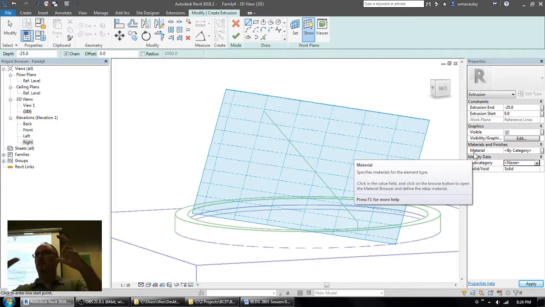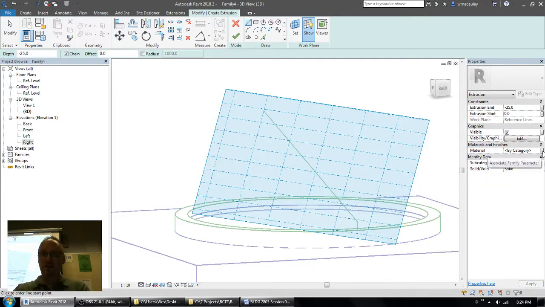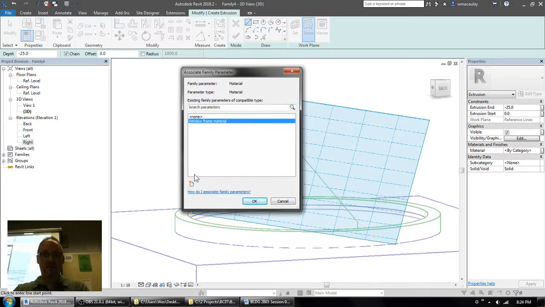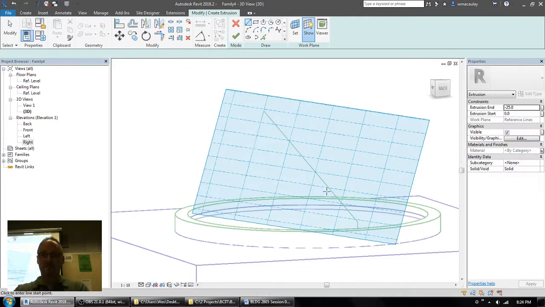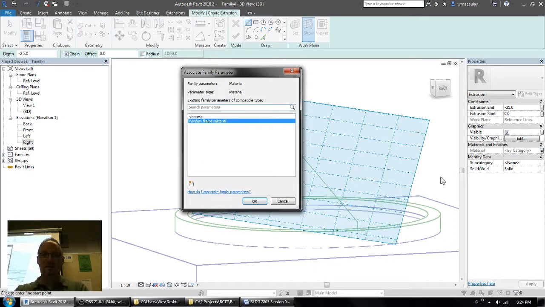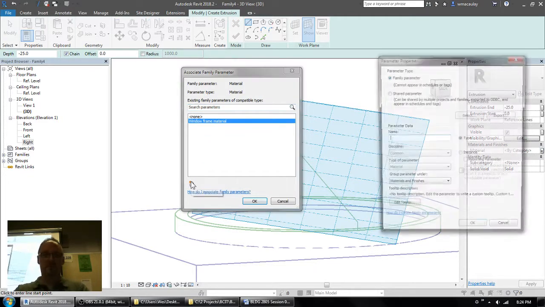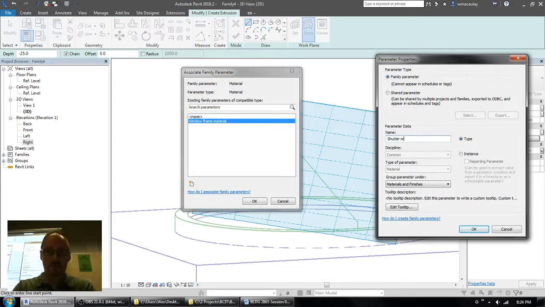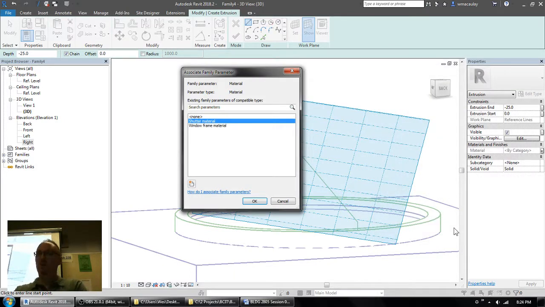If you want the shutter and the frame to have the same material, well when you hit the equals button here, you would just make it the same as the window frame. So if I did that now, my shutter will have the same materiality as my frame. But if I want it to have its own material, then I need to make a new material parameter for it. You don't have to worry about doing this, folks. It's just a note showing you how it's done. So now you've got 2 material parameters. One will drive the appearance of the shutter. The other one will drive the appearance of the frame.